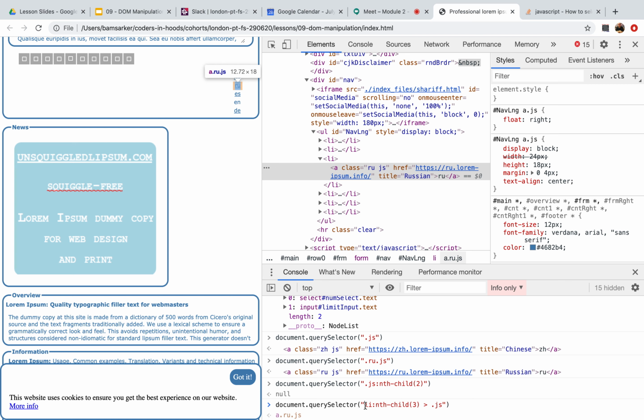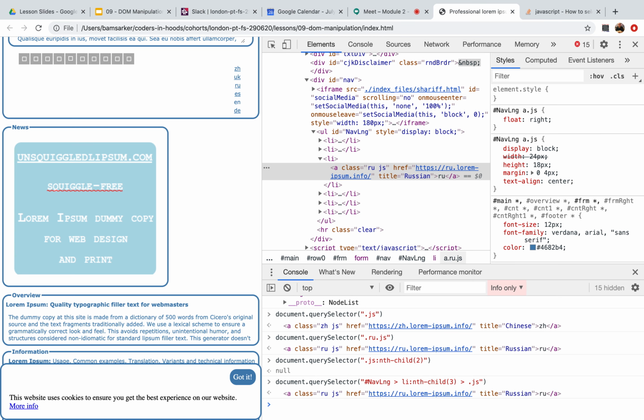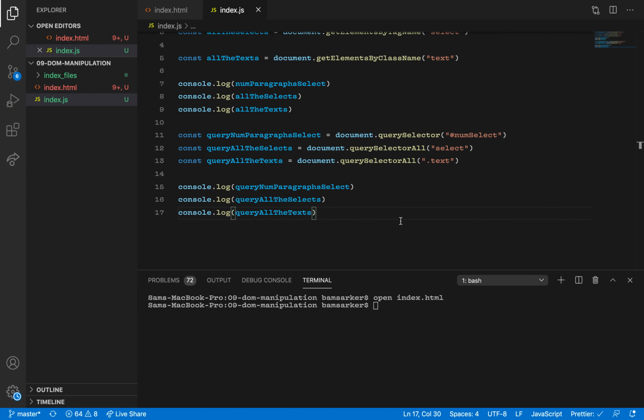So we want to select the element with the class name JS that is inside the first li that is the third child of its parent. We can go one step further and say specifically inside nav lang, that's the ID of this parent. So inside this element, look for the third li and then get the element with the class JS inside there. That's a bit unnecessary. We could just use A because there's only one element in there, and it's just going to be that one. But this is a slightly more complex query.